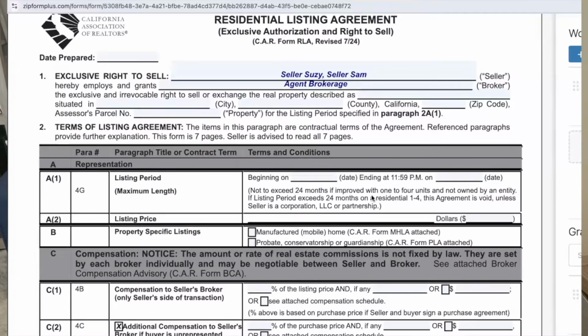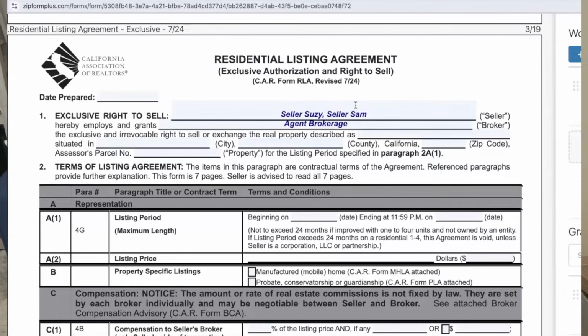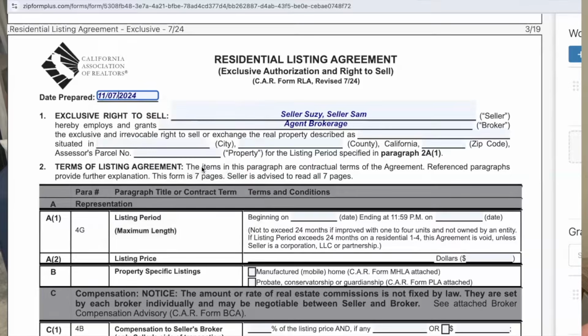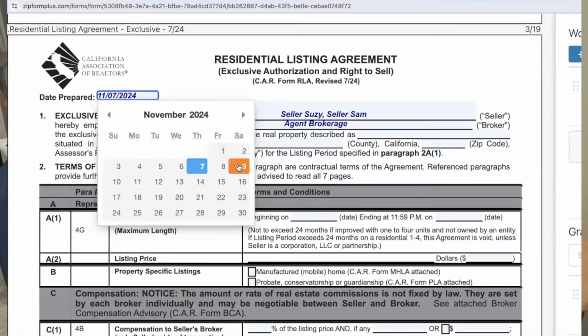Okay, so now let's go back to the top. This date prepared, this is where you're going to fill in a date. And you're going to put the date that it was prepared. So if you're going to have your listing presentation on Saturday, then I would put Saturday. That's when you're preparing this, because you're preparing this on that date that you meet with them. But if you already met with them and they're going to sign it today, then you want to put today's date.